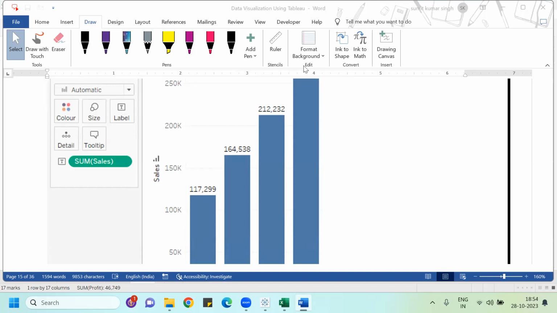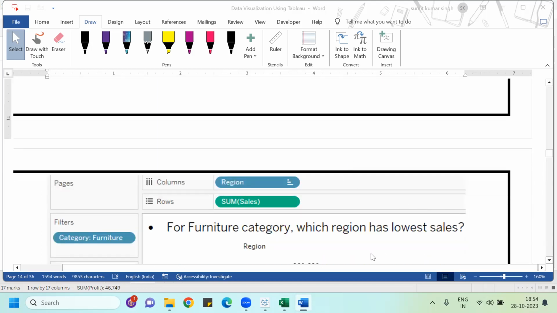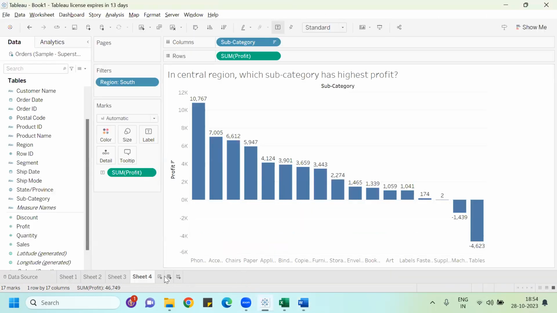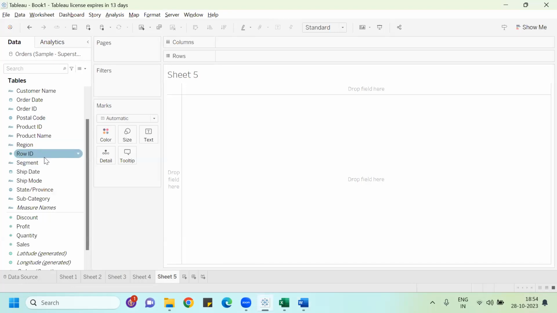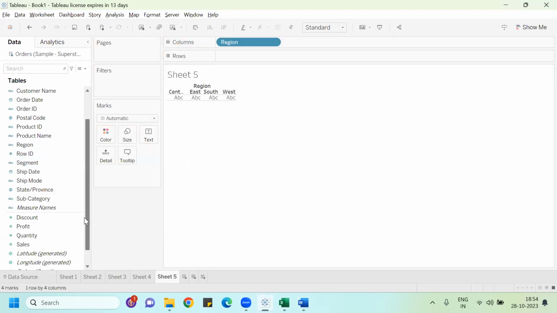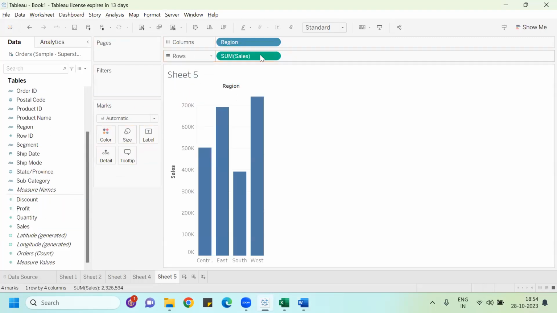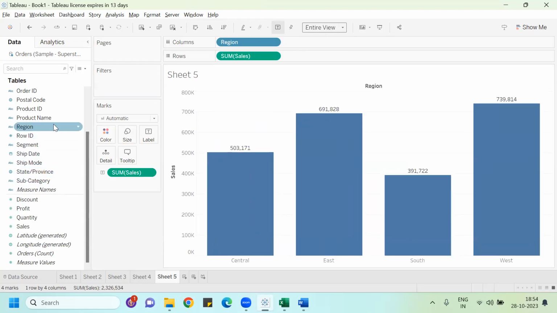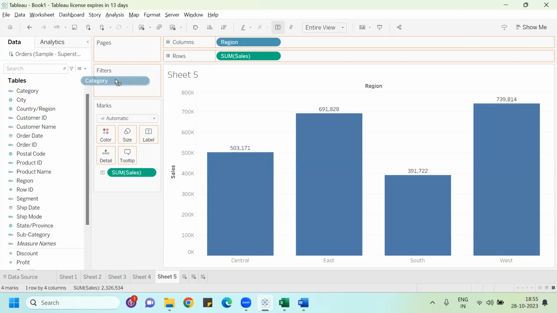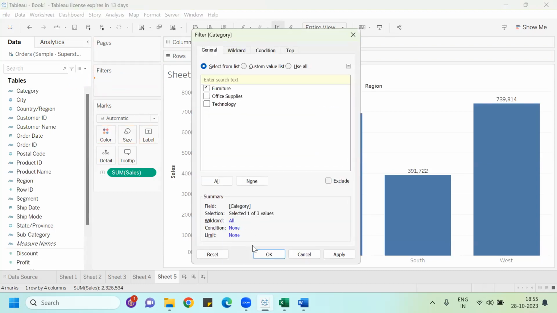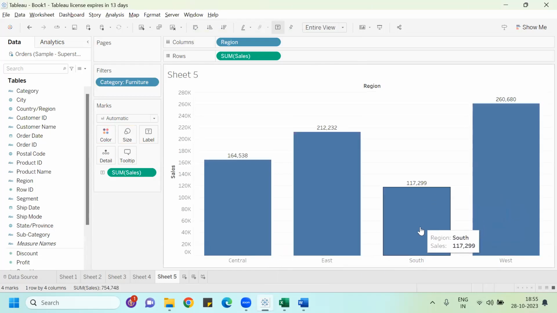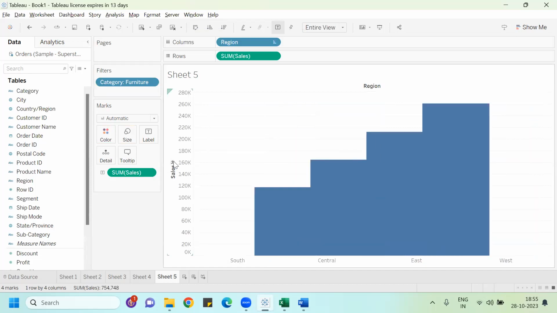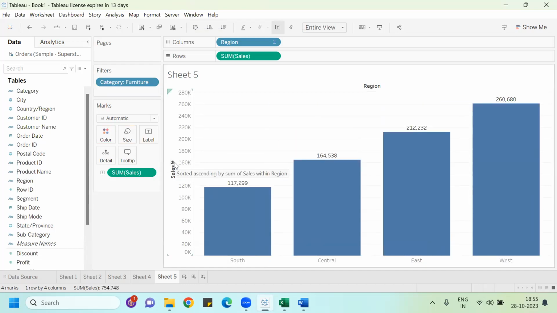Okay, yeah, I'll do it, Sayan. So for the furniture category, which region has the lowest sales? So what you do: take region, take sales, and the category is furniture. Take sales here on label. You want the furniture category, so take category here, furniture. The lowest is South. You can do sorting also. The value is 117,299.